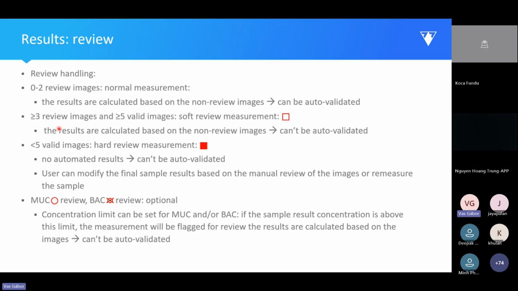If you have 3 or more images to review, but you have at least 5 valid images, you will have a soft review, so the empty red square. This means that the results are calculated based on the non-review images and cannot be auto-validated.